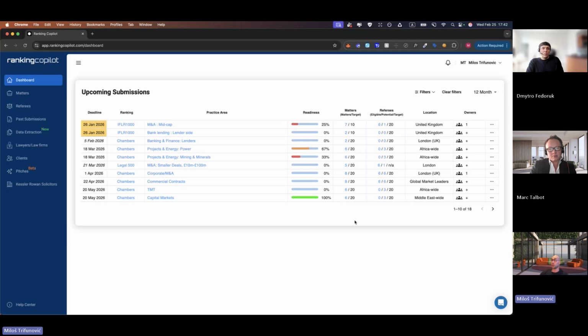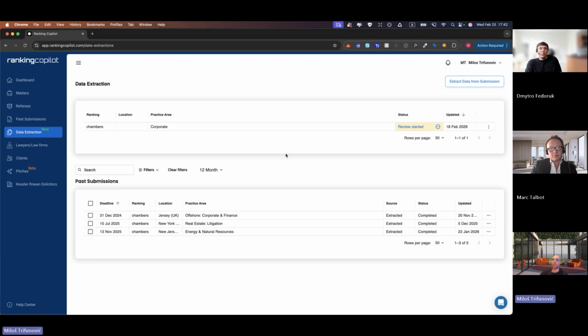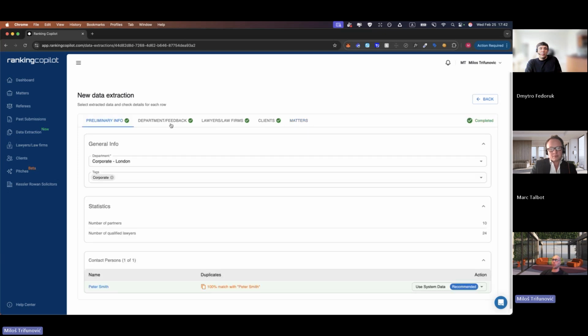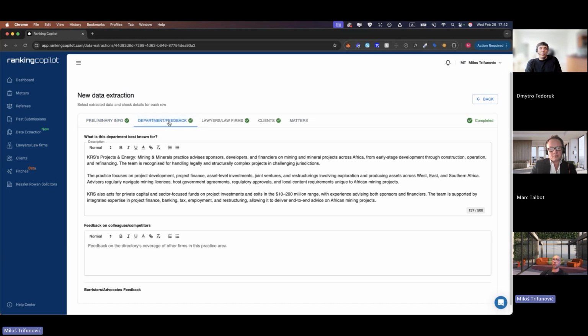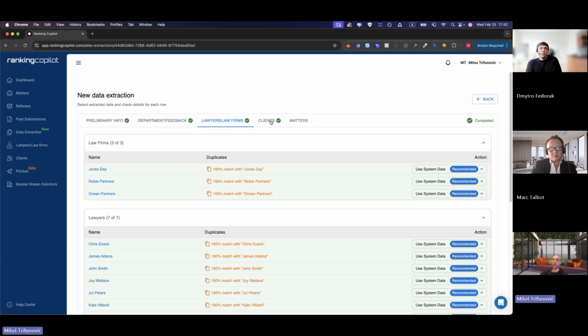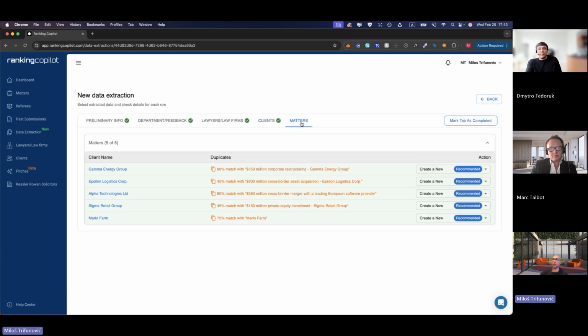Usually how we start with most of the firms that have some past submissions, we have a feature where we can upload those past submission documents, and our system will automatically extract the data from it. Everything from preliminary information, departments and feedback, lawyers involved and their bios, clients and matters as well. This is just to quickly build a database based on your most recent information so we can have you quickly going with your next submission.